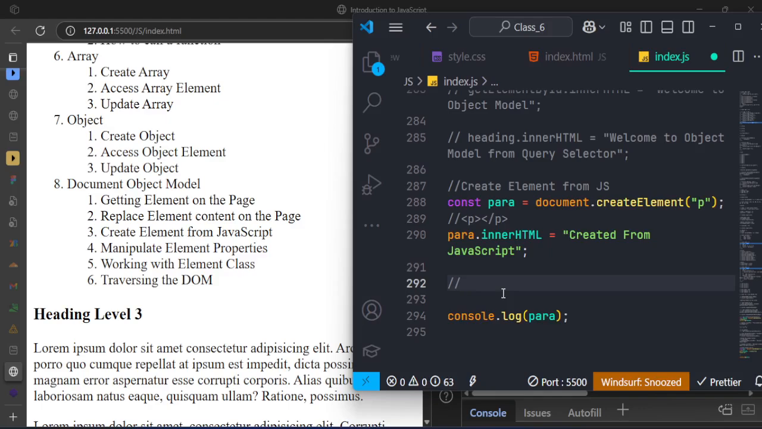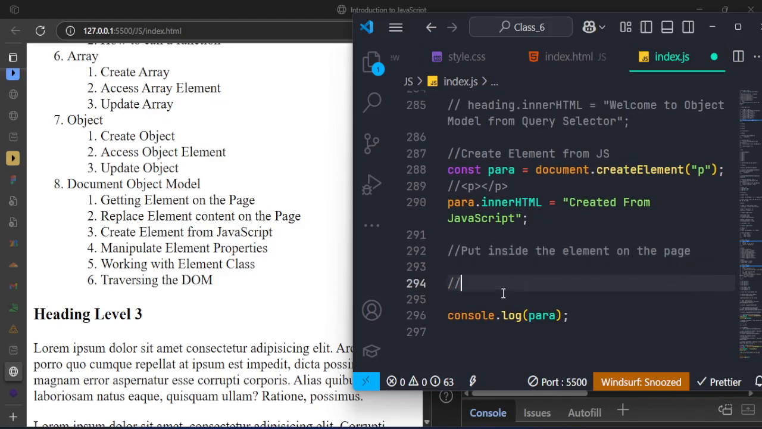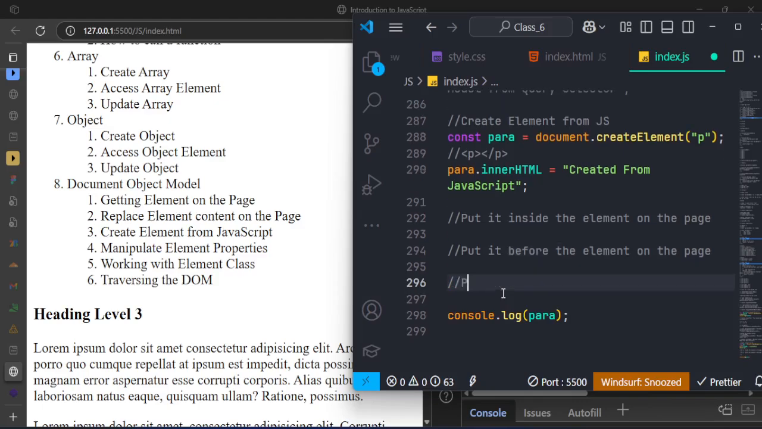And when you get the element, these are different methods that you can use. You can put it inside the elements on the page. This is one method. Let me type it. Put it before the elements on the page. That is another method. Then put it after the element on the page.